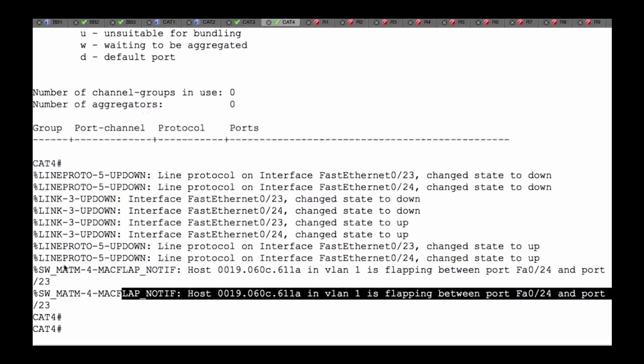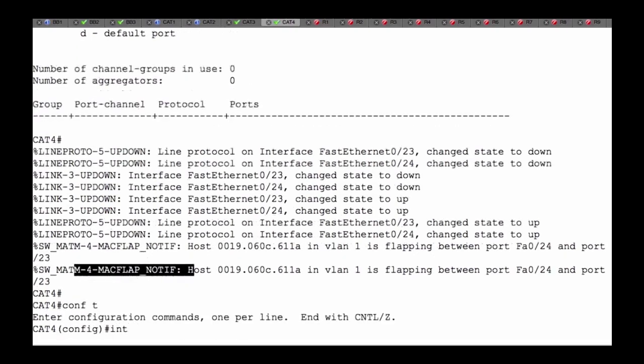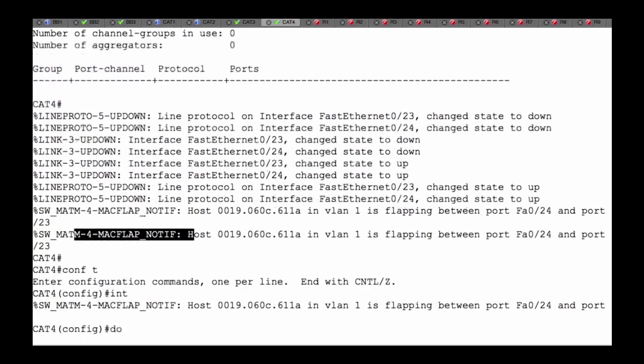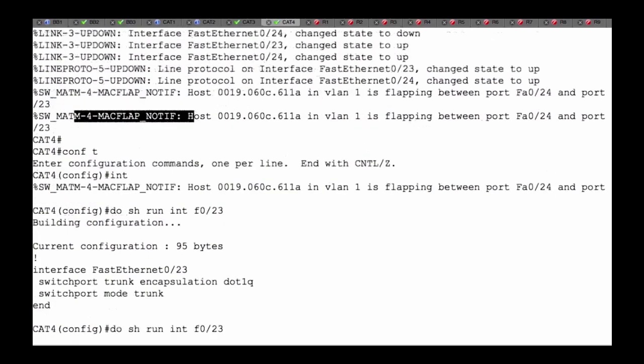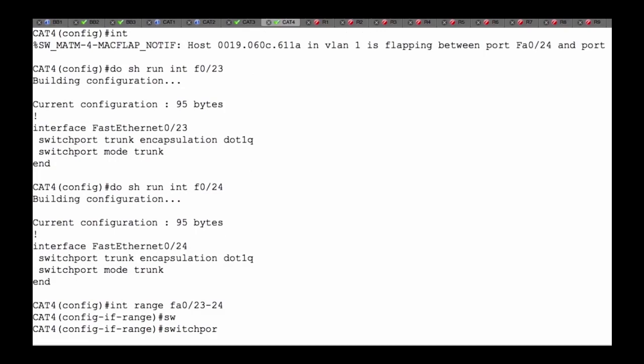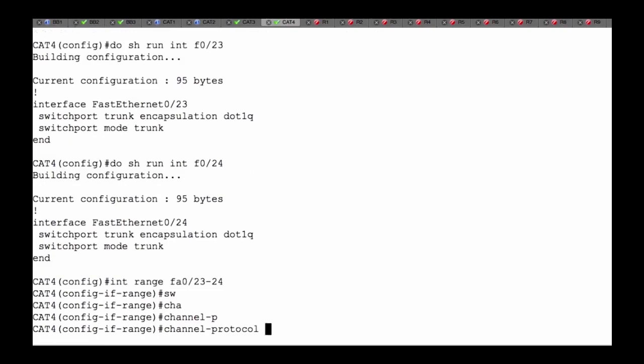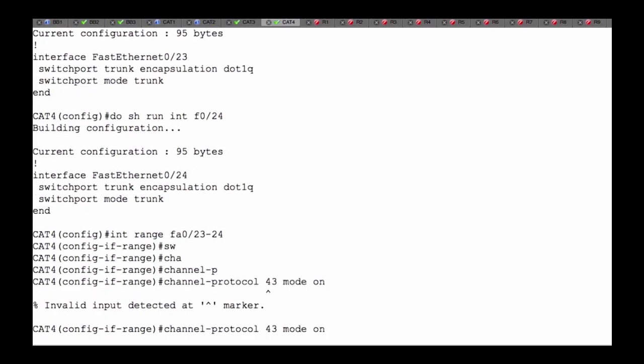Now also notice here that we're seeing MAC flapping. So again, this is all made part and parcel by CDP. We're learning all of this information. So config t, do show run interface Fa0/23, 24. Do they match? Yes, they have matching configurations. Interface range Fa0/23 to 24, switchport channel-group. I'm going to pick another number. I'm going to say 43, mode on.